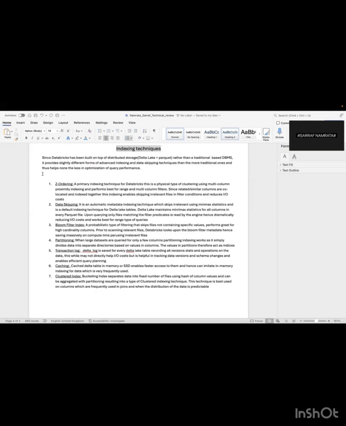Z ordering is basically a physical type of clustering which uses multi-dimensional clustering, which can be implemented over multiple columns. And the proximity index of these multiple columns is stored so that the relevant tuples are co-located in one place and can be fetched all together at once, reducing the output cost whenever a filter is put over a query.